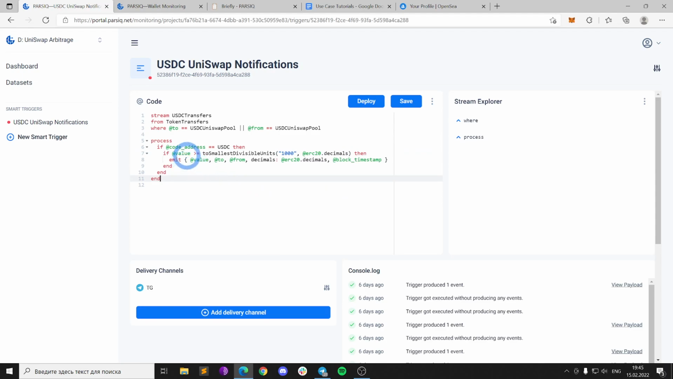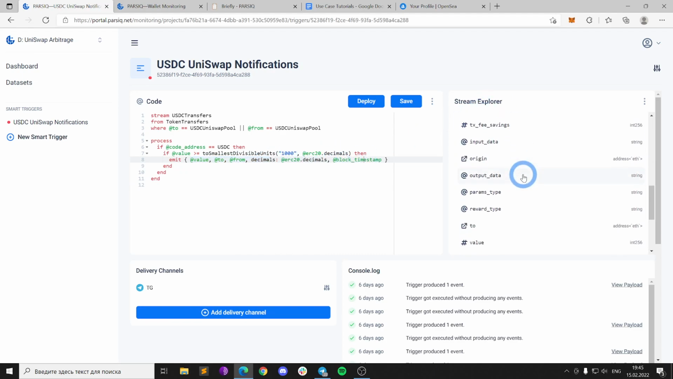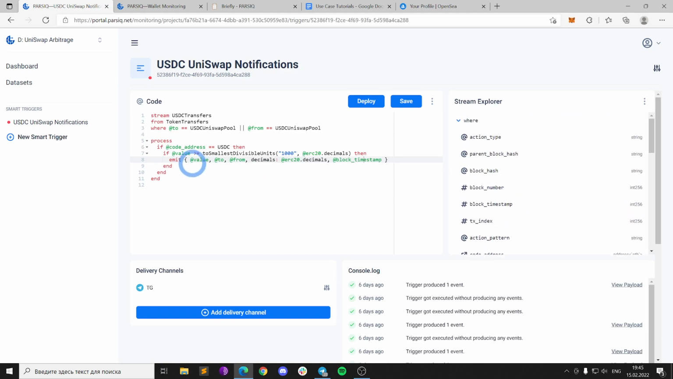Yeah, and after that, we're just emitting all the data that we have: value, to, from, decimals, and also the block timestamp. You can find it here, because obviously that's useful to keep track of what's happening.